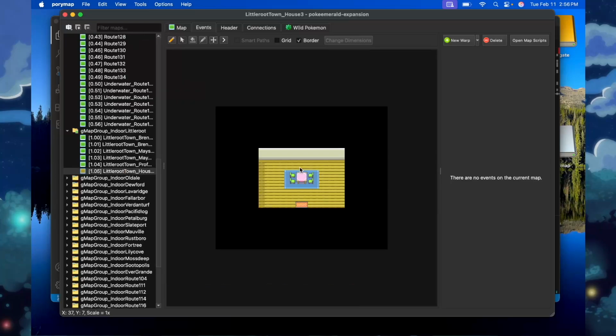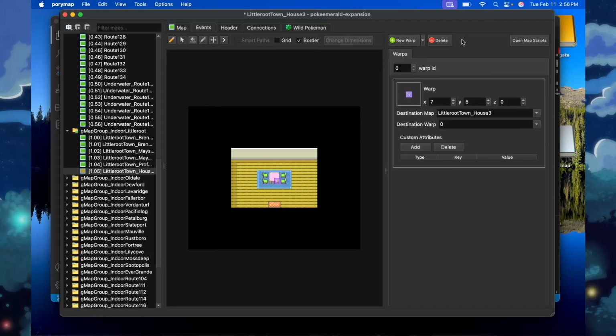I'm going to click into this warp, and it'll actually bring us to this map. But we don't have any warps. We can't go back out. So I'm going to do a new warp. This is my 0. I want to go to Little Root Town. And I want this one to take us to the 3rd warp. We'll save that. I'll add a new one, and we'll do the same thing here. This is the 3rd. And there we go.